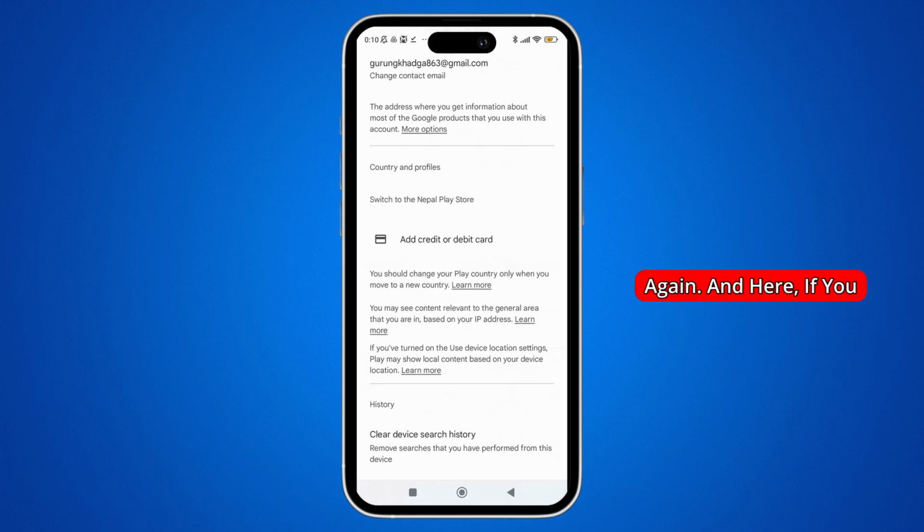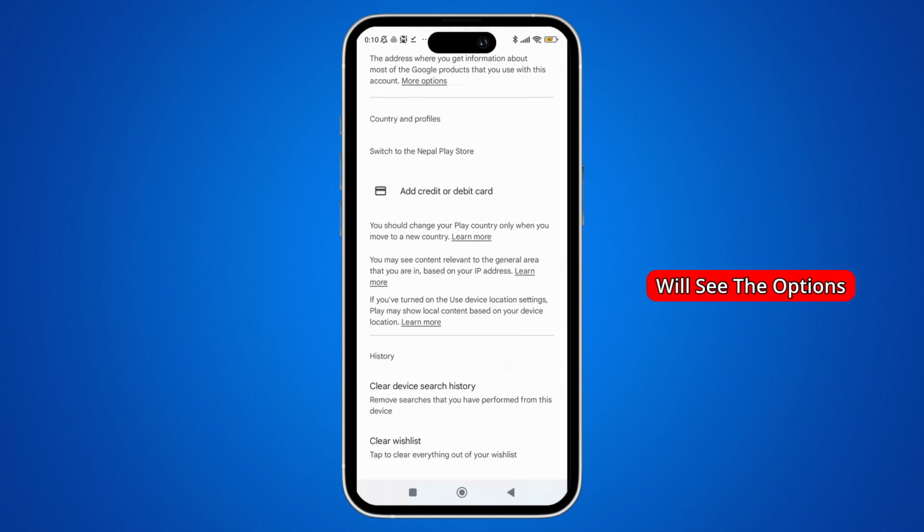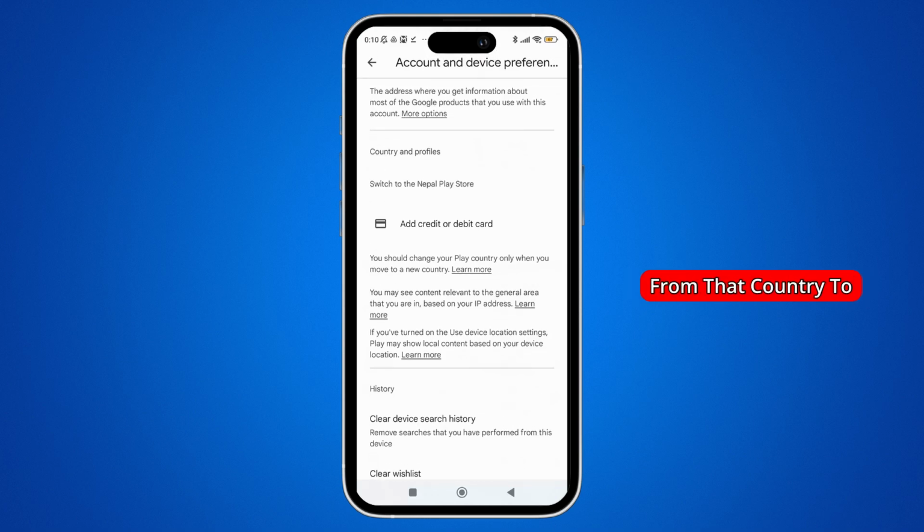And here, if you are physically in a different country, you will see the options to switch to a new country. So simply select it and then add a payment method from that country to confirm. But keep in mind that you can only change your Play Store country once per year, and after switching, your old balance or gift card won't carry over. And some apps may disappear if they are not available in the new region too.